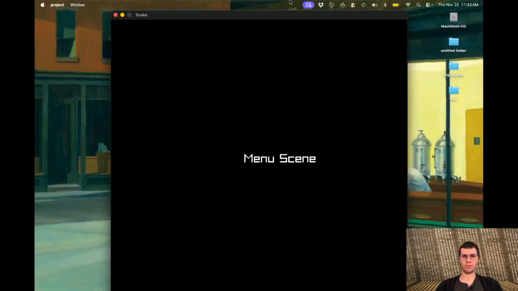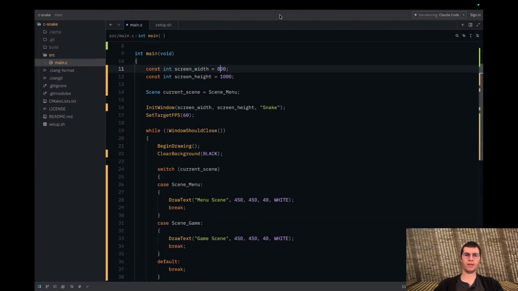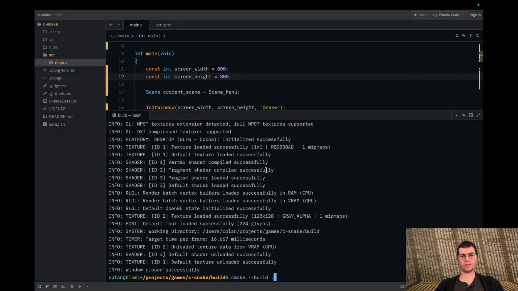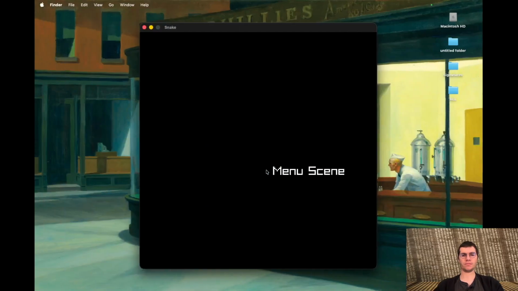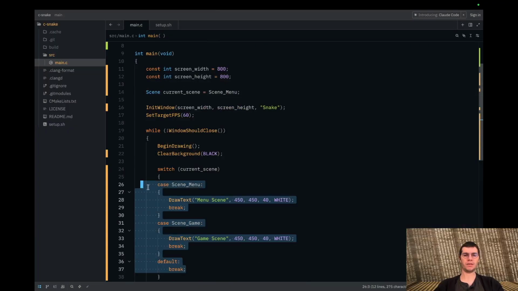Actually, this is a little bit large. So I think I'm actually going to make it 800 by 800, just so it's a little bit easier to actually see the bottom of the screen. So I guess we'll just run to make sure it looks okay. And that looks okay to me. Besides, obviously this is a little bit low now.